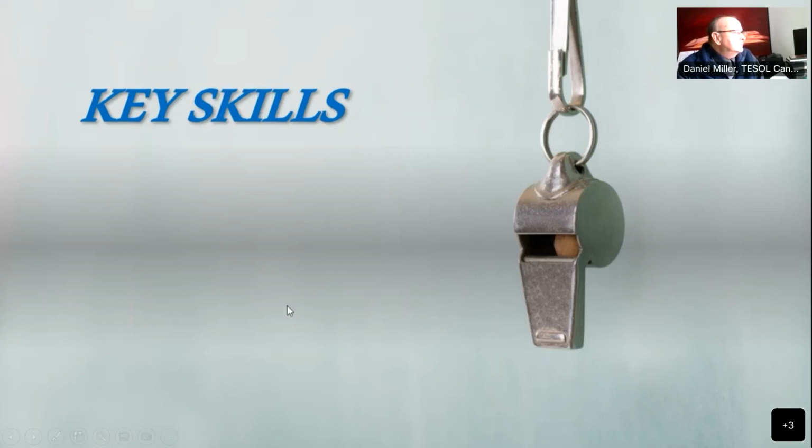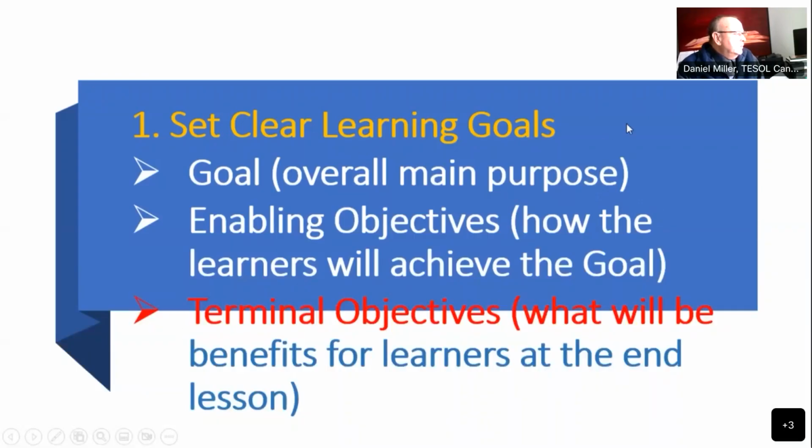Key skills. Set clear learning goals with the overall main purpose goal, and the enabling objectives of how the learners will achieve the goal. The enabling objectives are the things that the students do during the class to get to the terminal goals. And the terminal objectives: what will be the benefits for learners at the end of the lesson? Now you're going to recognize those from your conversation activities assignment.